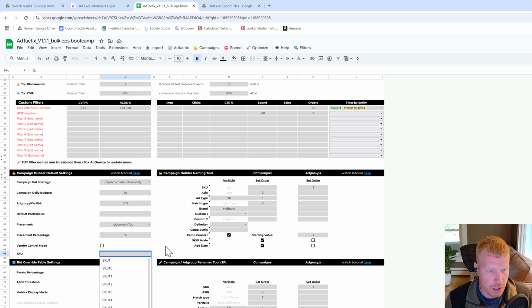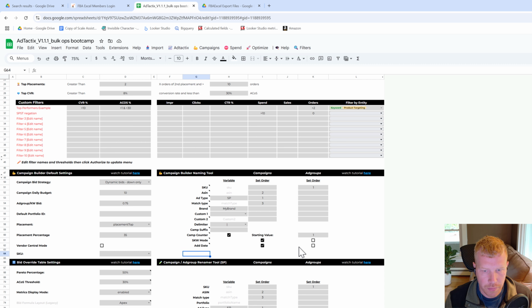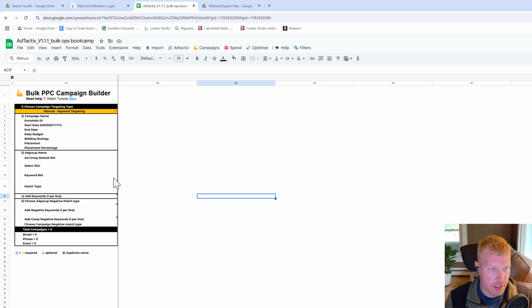If you want to make it just for one SKU, you can pick that from this drop down, but you can also do that in line with the tool as well. All right, so what you're going to do, you're going to come over here. This is how it's going to look when you have the template downloaded.